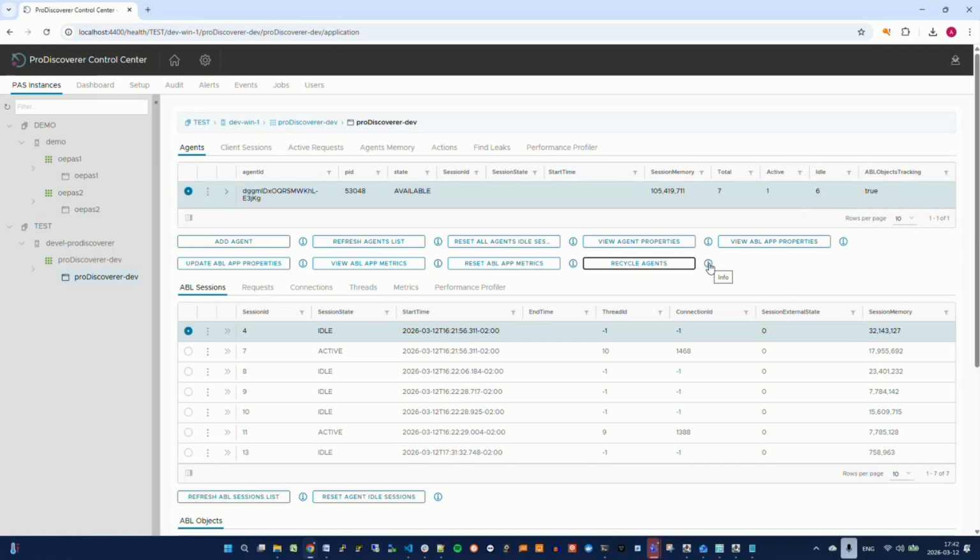So this is a safe way at runtime to trim your agents and reset memory usage, reset caches and other things without any downtime, which you would typically otherwise be doing either through a script or by stopping and starting your PAS instance to achieve the same thing.